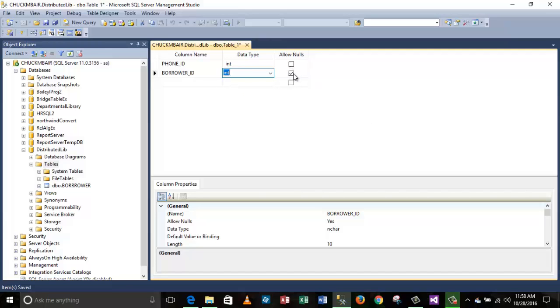Then I need to make a decision whether to allow nulls or not. So if I allow null, it'll be possible for a child record to exist without a parent. And as I think about the logic of this in my design, would I ever want a telephone number to exist without there being a corresponding borrower? Doesn't make sense at all. So in this case, I'm going to go ahead and tell it not to allow nulls.